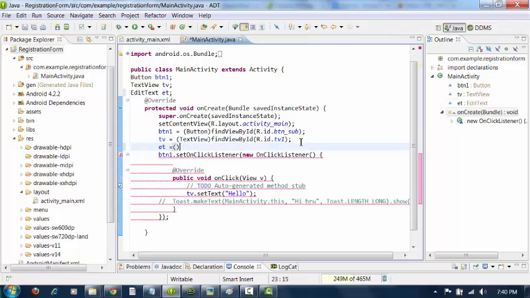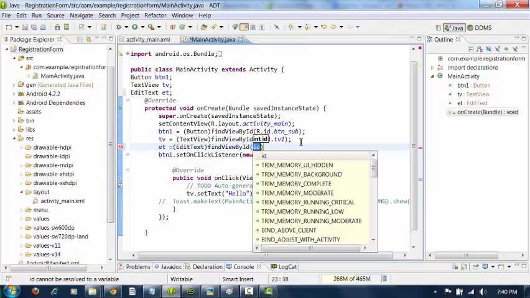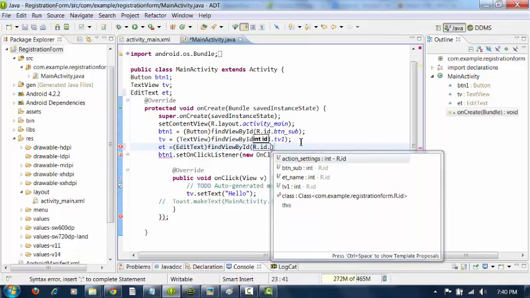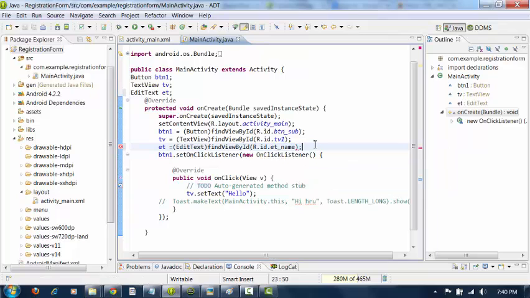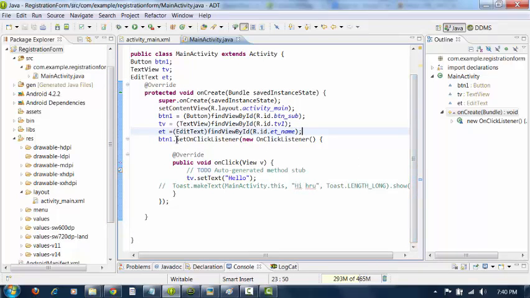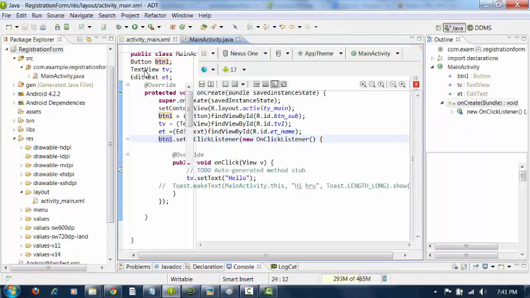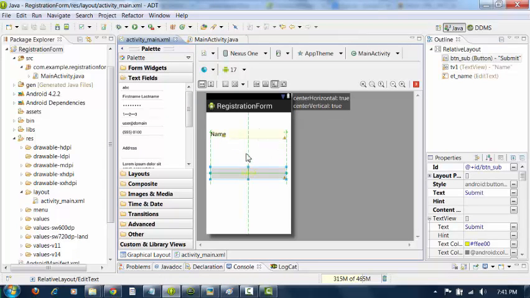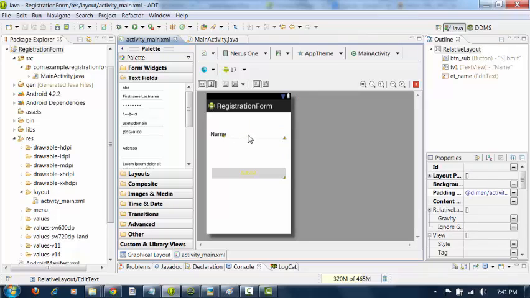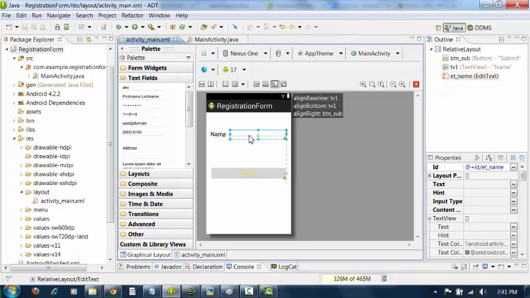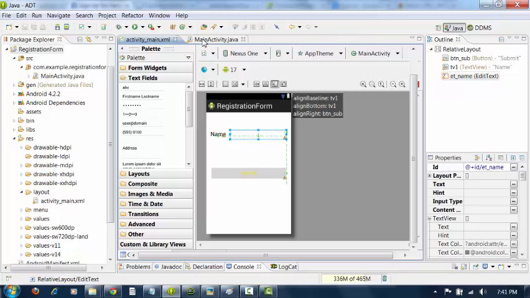Okay, initialize that variable using the ID. ET is equal to edit text, find view by ID. It is r dot id dot et underscore name. Okay, save it. Now whenever user clicks on the button, it means whenever user clicks on this button, you have to collect data from this edit text, which is an input field, and it has to display in a toast message. Okay, now go to the Java code.